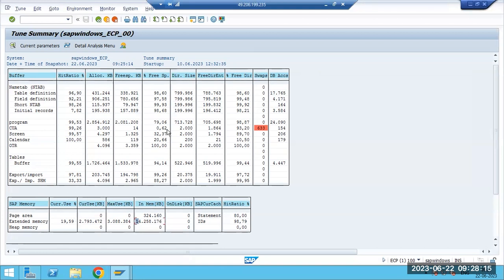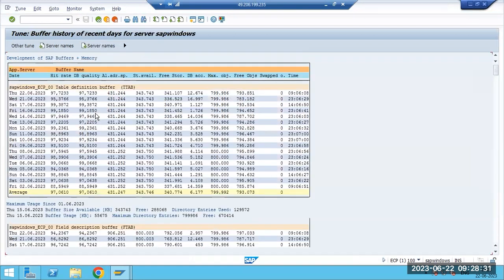Sir, how can I check why these CUA buffers are filled? So how can I say swaps have occurred? That's why the CUA buffer is filled. So if you open this CUA buffer or just select it, click the detailed analysis or history. If you go to the history, then you will see what has been filled in the CUA buffer. So what's there? How many objects each day? How much data filled here? You can see all the details here. So hit ratio, all the details.